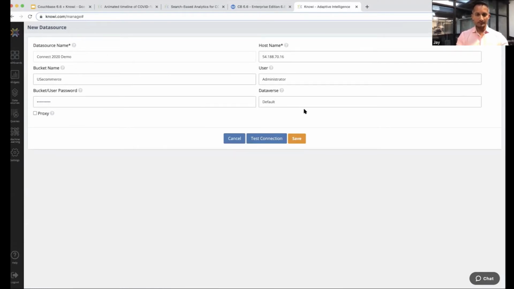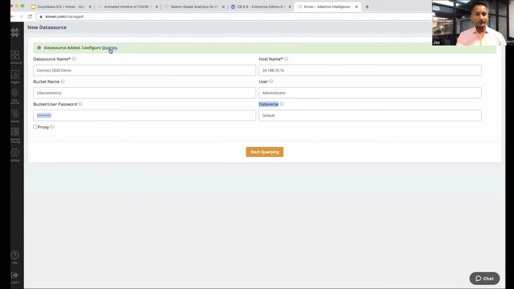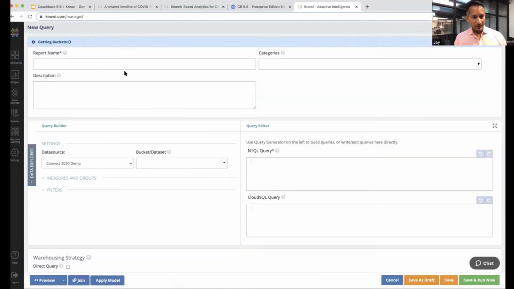new instance here, and you can either connect into an analytics dataverse, or if you leave that empty, we'll just delegate that to normal N1QL processing, if you want to skip the analytics node completely. So I've got the data source set up. The next step is being able to execute N1QL queries against it.